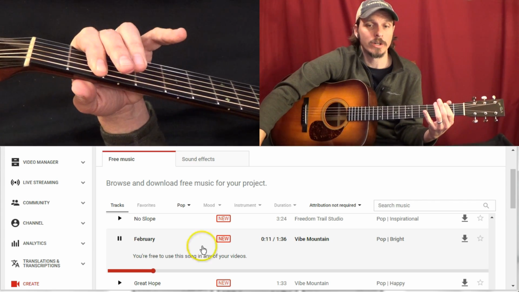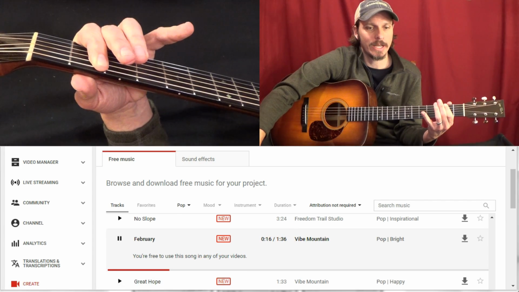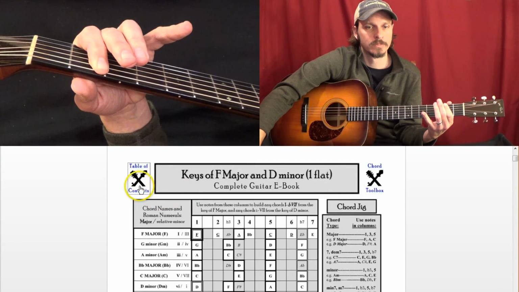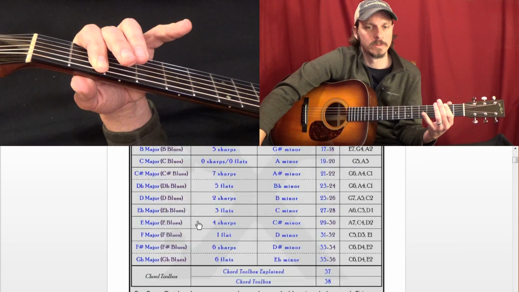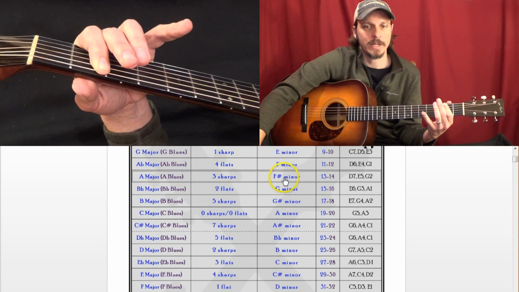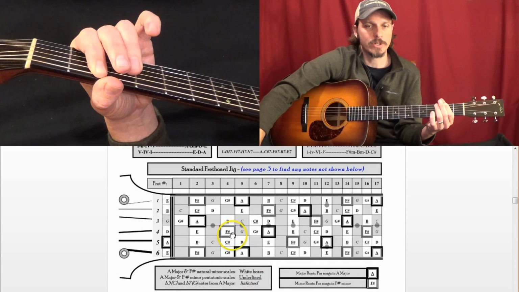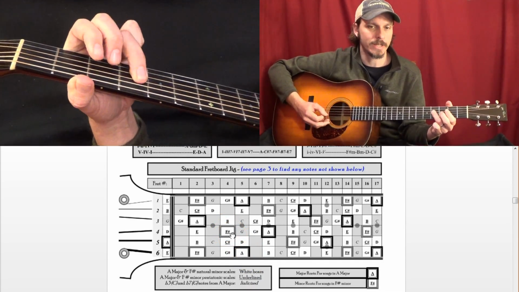This has a little bit of a darker sound. It says bright, but I think it's more minor sound. So I'm going to try F sharp minor. Let's see, the key of F sharp minor is also the key of A major. So we're going to try notes in the key of F sharp minor here. Let's use the pentatonic one.